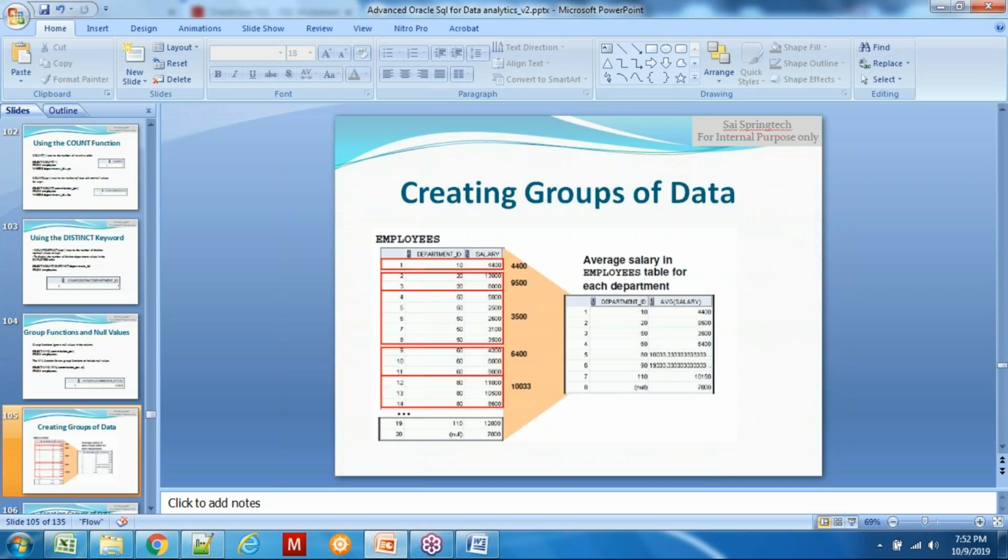The next one is creating groups of data. Until this point in our discussion, all group functions have treated the table as one large group of information, right? So when we say select count star from employees, we are taking the whole table. When we say select average of commission percent, we are taking the whole table. But sometimes we need to divide the table of information into smaller groups.